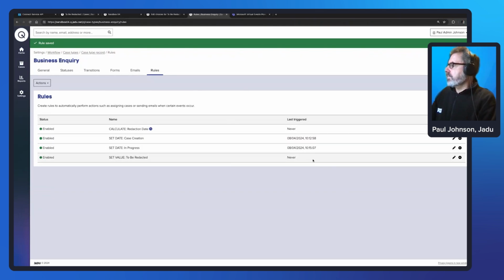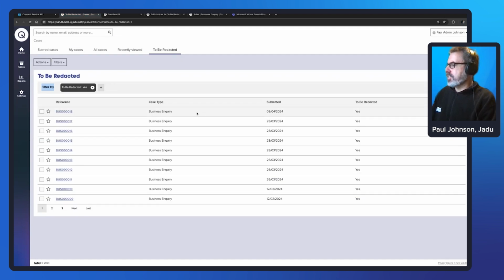So effectively, I've got my case date, I've got my choice field to indicate whether a case should be redacted or not, and then I've got a case value rule that sets that redaction value based on the case reaching its redaction date. As soon as the case reaches its redaction date, it will set the value to yes, and then that case will be added to my redaction filter.